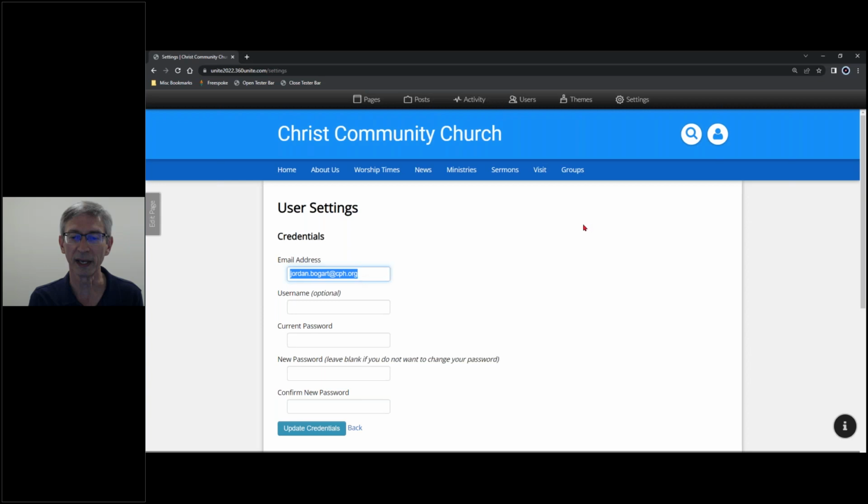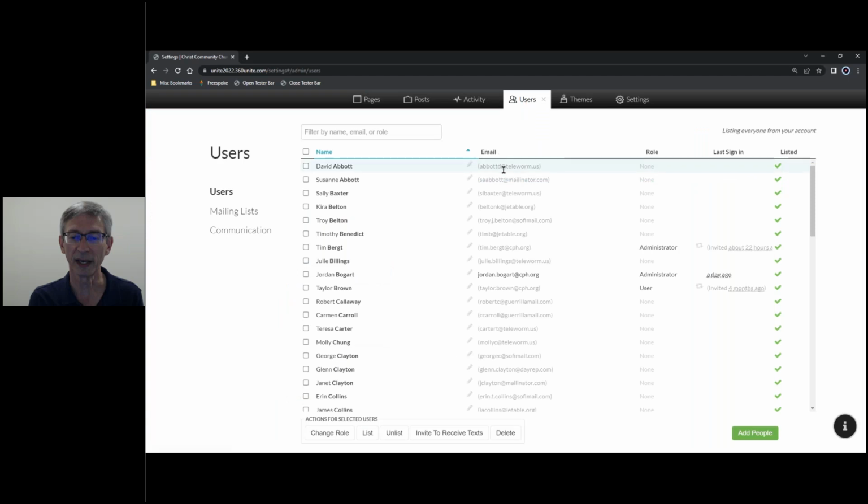So that's not... once a user is established in Unite, it will be up to them to change their sign-in email at that point in time. Other than that, if you still haven't invited them, you can still edit the email here.